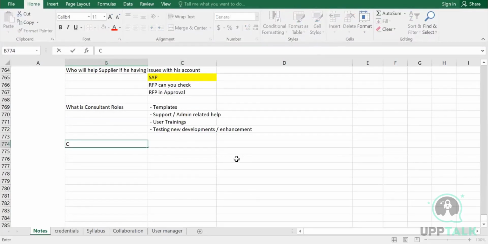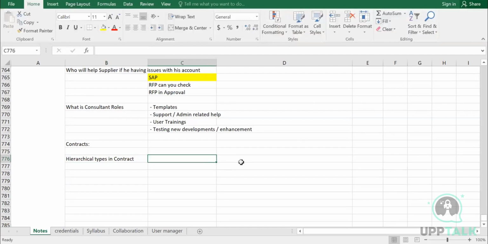So at RFP level we covered, then we are going to the contracts. Then the interesting thing they might ask you, the majority they will ask you, what are all the hierarchical types supported in contracts? Can someone give what are the hierarchical types in contract? Nobody? Wrong answer also, give it a try.